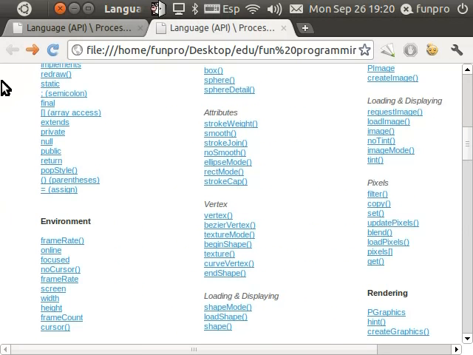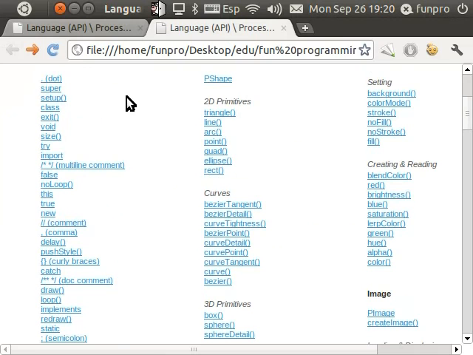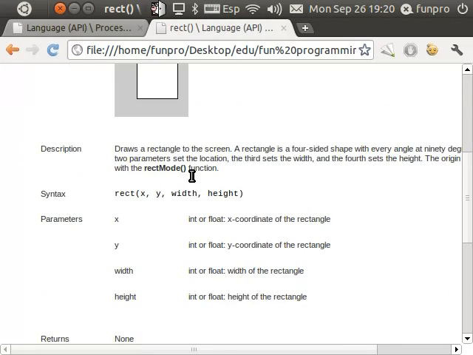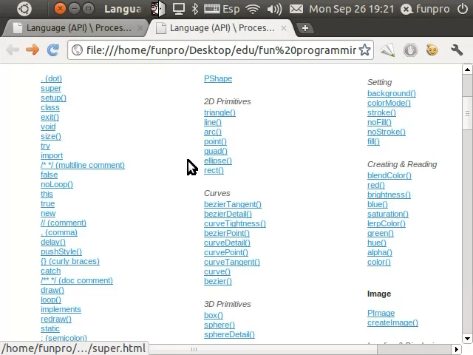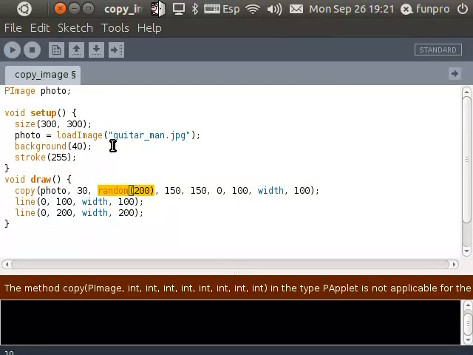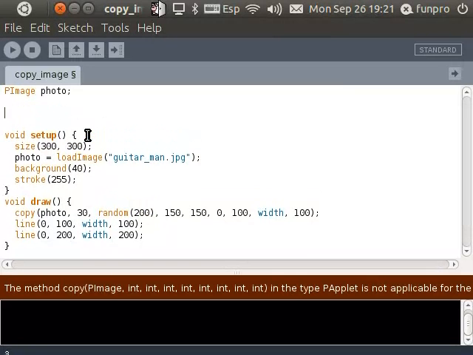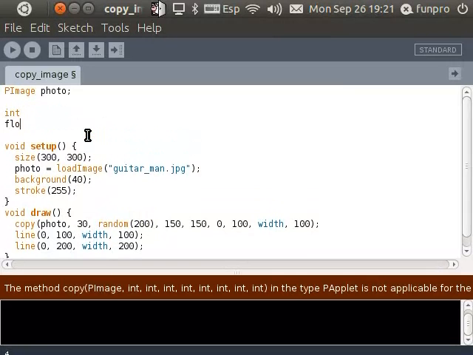And that's quite interesting because we didn't have a problem like that before when we were drawing lines or rectangles or points. You can see, for example, a rectangle takes both int or float. So it doesn't have a problem with which kind of number or which kind of variable you're using. But copy is more picky about it, at least in this version of Processing. So let's see a short example. What's the difference between int and float?